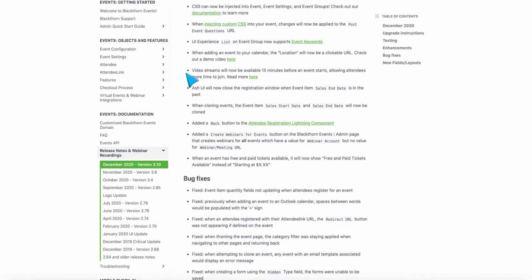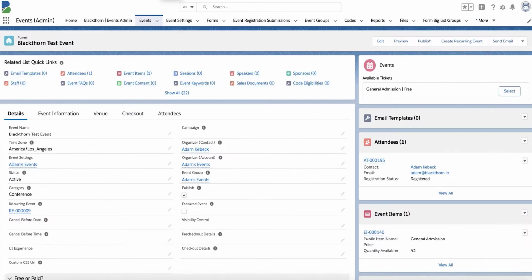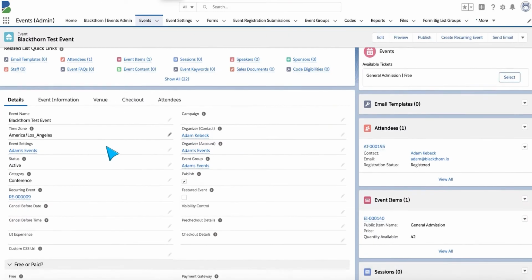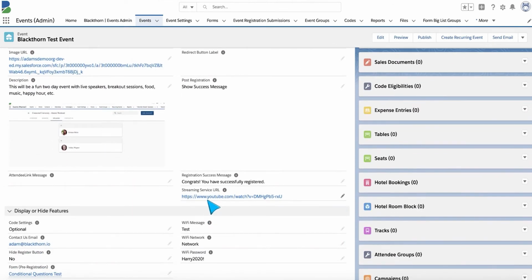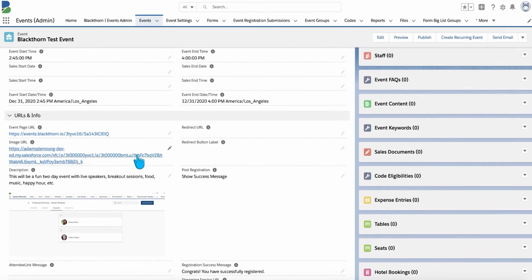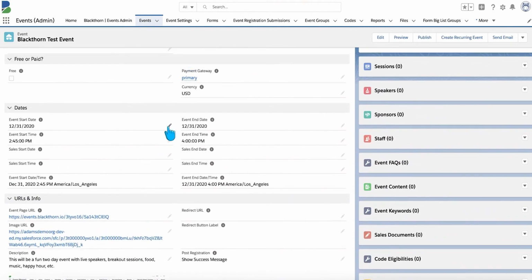So our next enhancement is that video streams will now be available 15 minutes before an event starts, allowing attendees more time to join. So for instance, if you have meeting prep where you have certain users or staff that need to attend that webinar early, they now can. So let's show you how that works. So let's go to our Blackthorn test event. You'll see we have our streaming service URL. And let's set our event to start in 15 minutes.